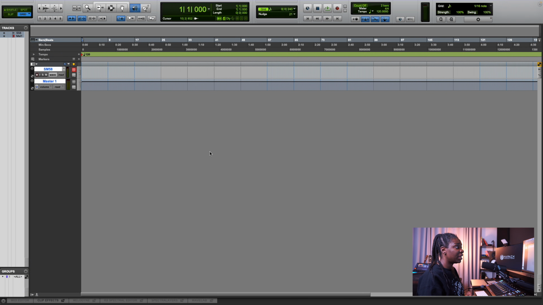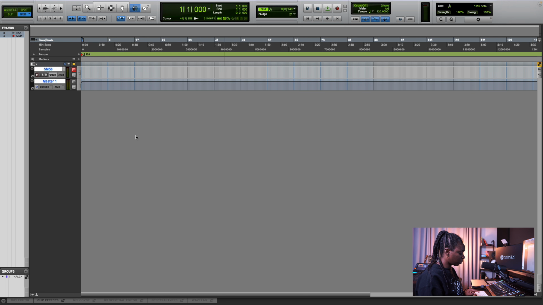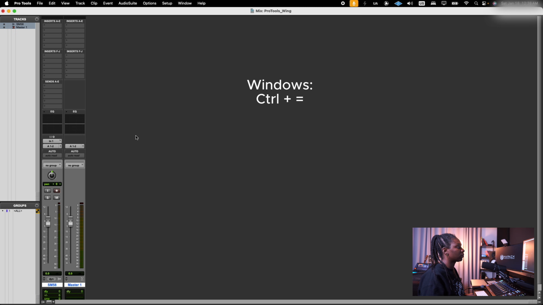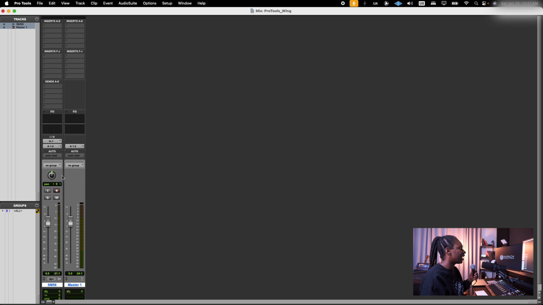We are currently in the edit window and we want to go to the mix window. You can either go to Window and select Mix, or you can click Command equals. Now that I have my tracks, I just want to confirm that my input is coming from the right source. So on my IO where it says N1, I'm going to click it and drop down. As you can see, I have 48 channels because I selected 48 channels and my mic is connected to input one. And I'm going to click the record button. And as you can see, I am getting signal from my Behringer Wing.